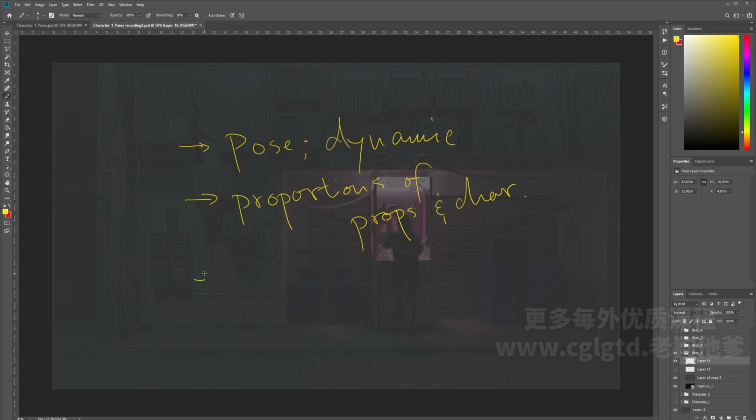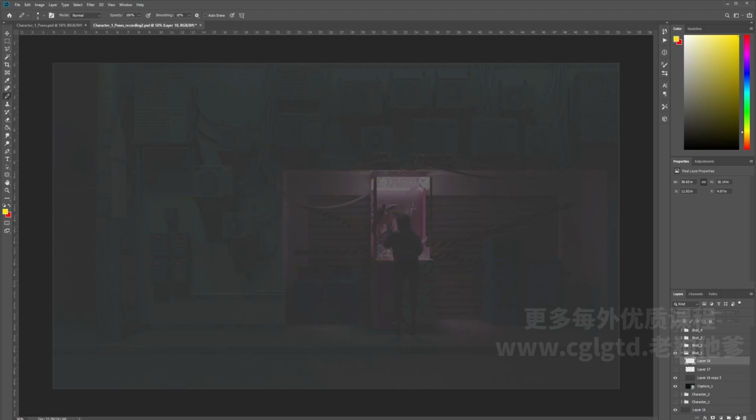And third, we will be going through our environment to add additional props that can enhance the story as well as the composition. Okay, so that being said, let's start with the first scene.